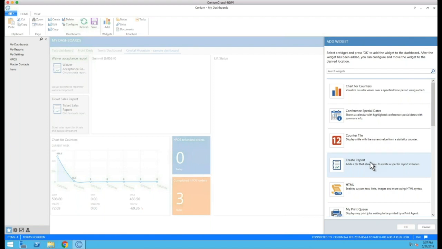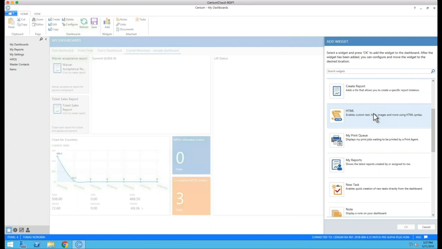It allows you to create reports. So up here, you can see I set up a waiver acceptance report. You can do some HTML coding if you want, and that allows you to set up those little widgets as well. It'll show you your printer queue, so those are items that you've printed, and it'll also show reports that are created or assigned to yourself.